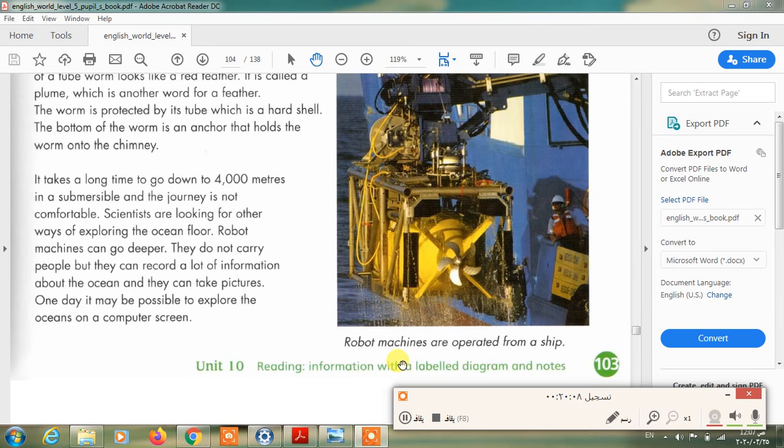Why does a submersible have lights on it? It has lights on it because the ocean is dark below 1000 meters, but people can see the creatures when the submersible lights are on because it is dark deep in the ocean.